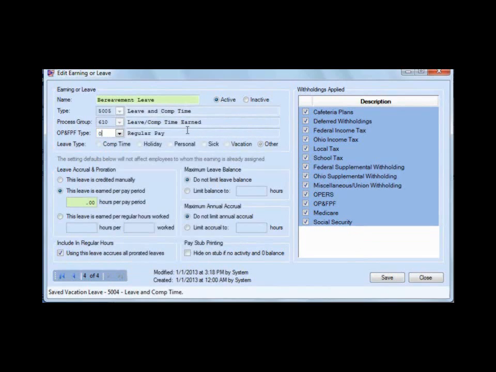Nobody ever accrues bereavement leave, so we'd be marking that when this leave is credited manually. When a person has the death in the family that matches what your policy states you grant, you would earn and pay that at the same time. You may have maximum balances, maximum annual. If your policy states that there are maximum balances, you would enter those here.